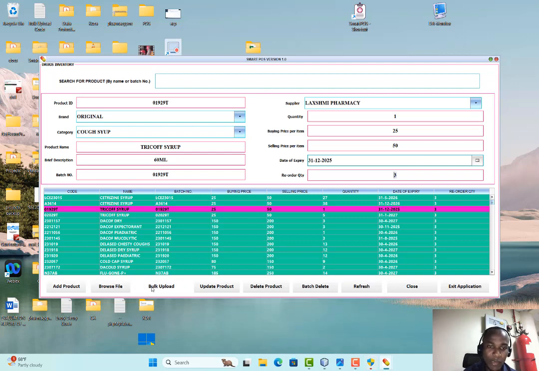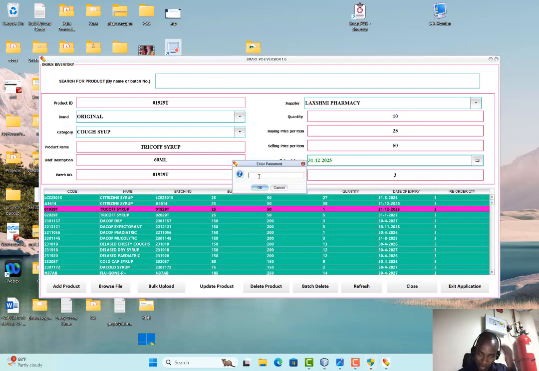You can also do a bulk upload. If you have an Excel file, you can do a bulk upload, and I'll activate that feature, and then you can update a product. Just to show, if we have bought 9 extra, we can update. But to update the product, you will require an admin password, because if you are a cashier, essentially you are not supposed to update stock.